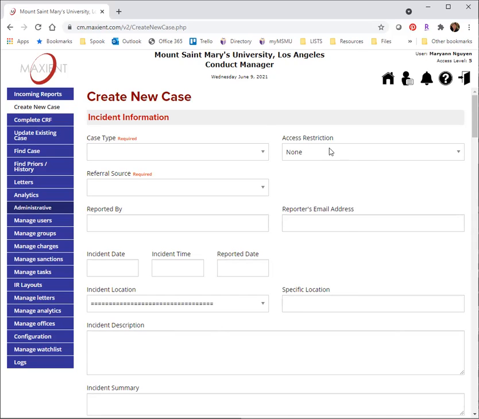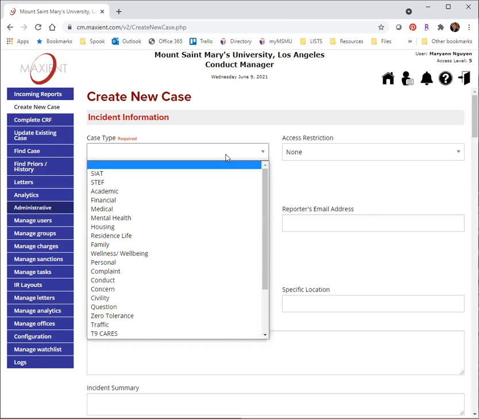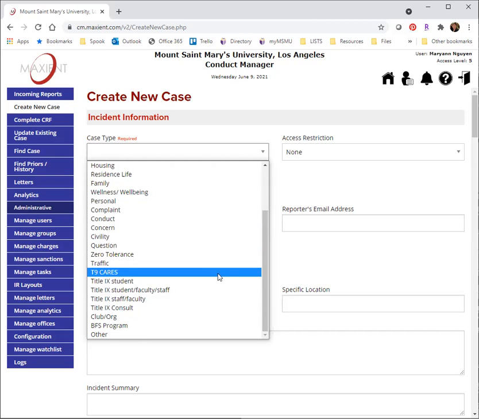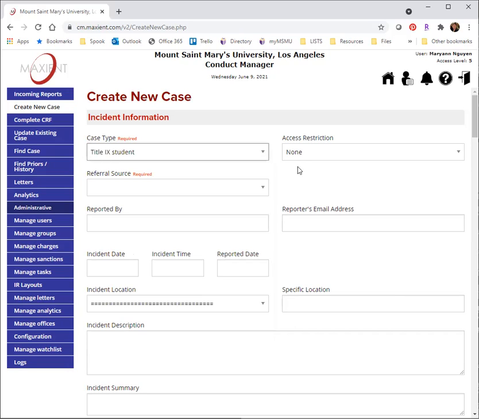Once you are in the student file, in the case file, you will then need to fill out the required information. For case type, choose the type of case that this is, whether it's a care case, a Title IX case, and so forth. We will use a Title IX student case for this.